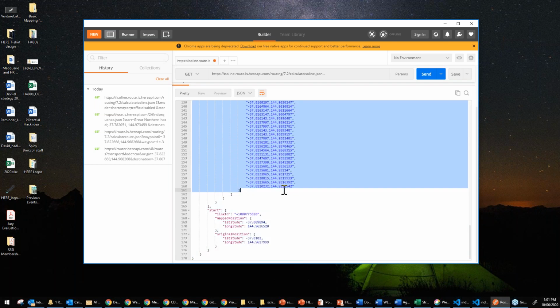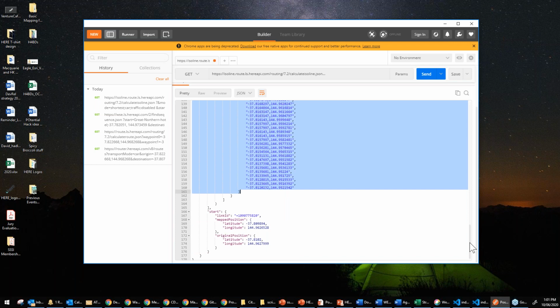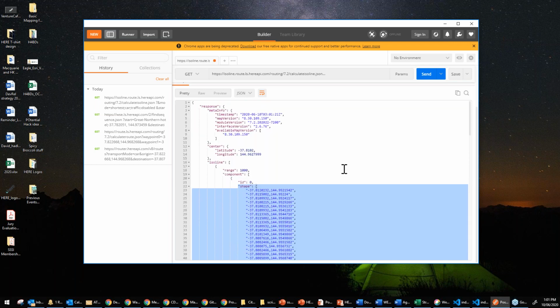It's explained in plain text. And you can grab it and process it and visualize it on a map the way that I showed you before. And it's easy as that.